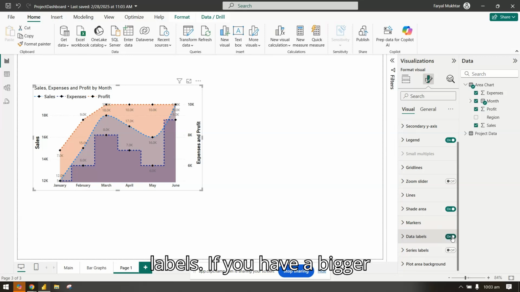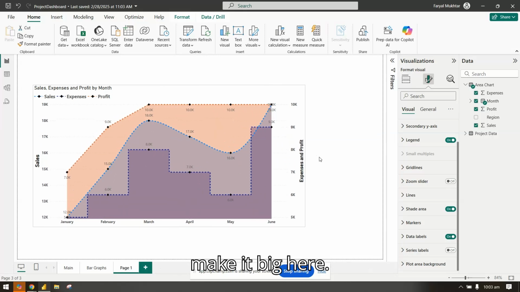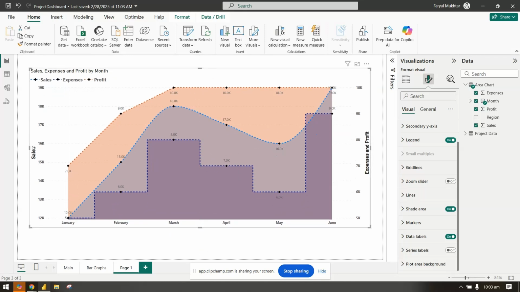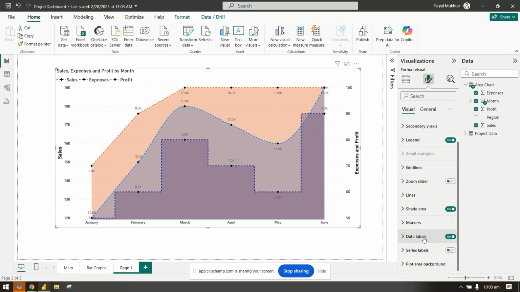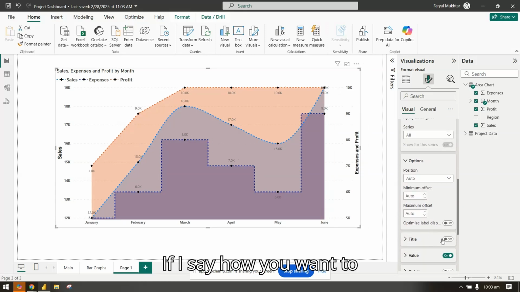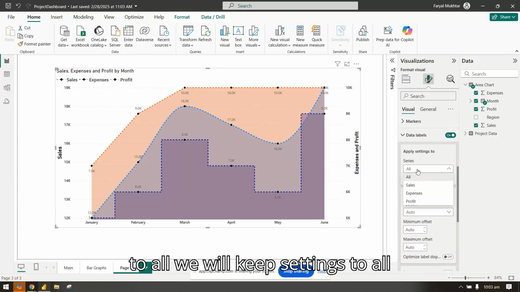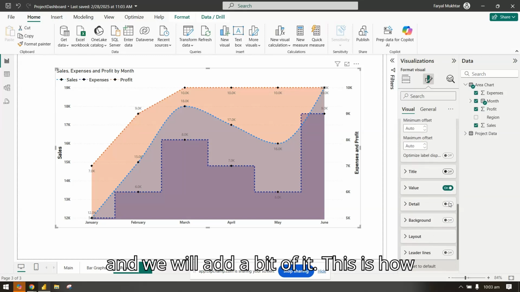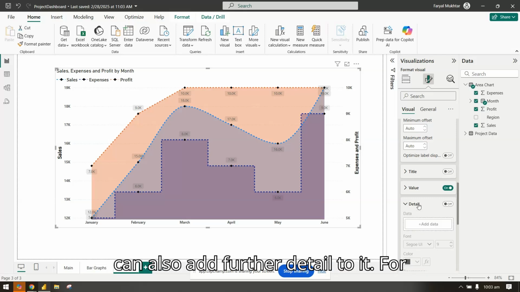You can add data labels. If you have a bigger chart and you want to keep the data labels, you can keep it. Let's say I will make it big here. Yeah, so we can keep the data labels. If I say how you want to change it, you can keep apply settings to all. We will keep settings to all, and this is how you can format it. We will add background, so it looks highlighted. You can also add further detail to it.